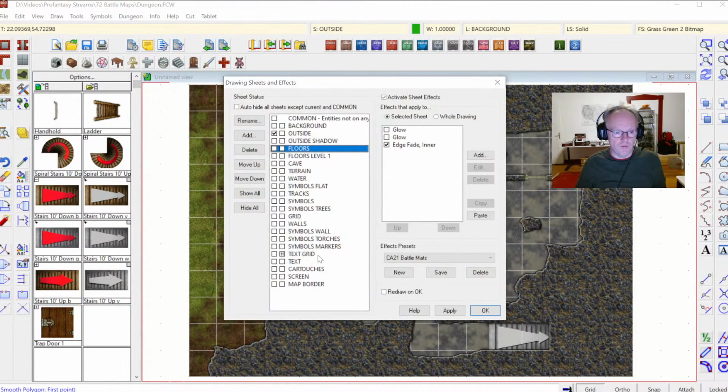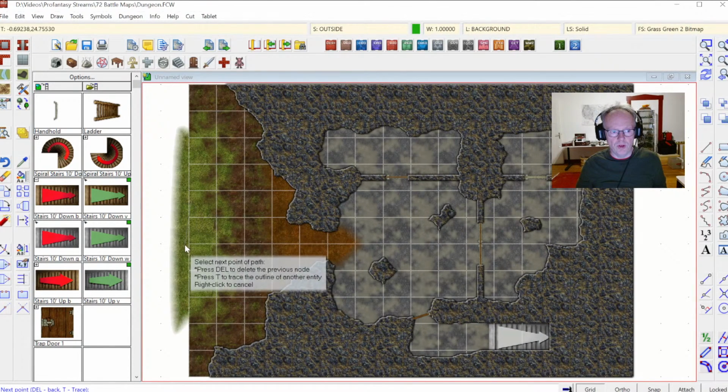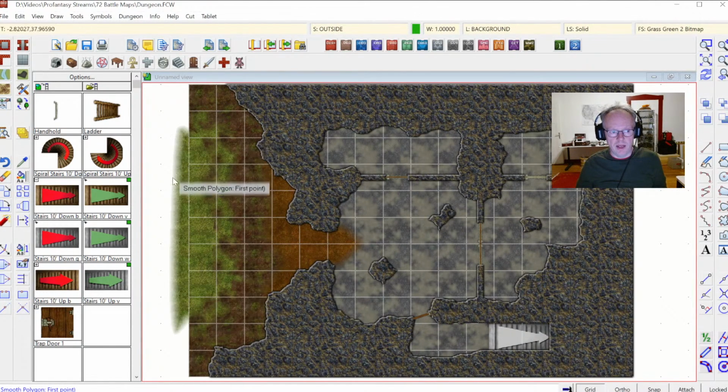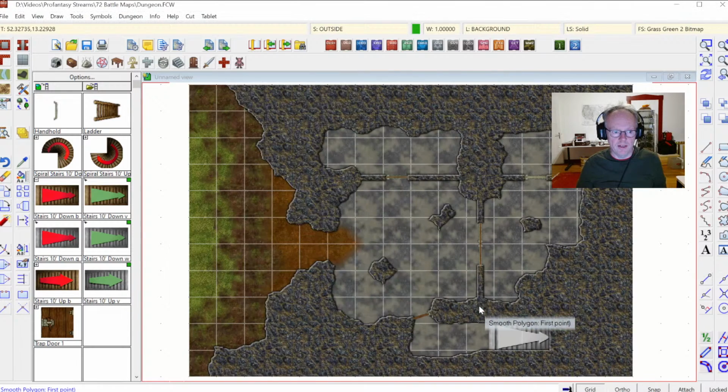I could show you if I turn on this. This is the screen sheet where the screen entity is on. If I turn this off, you can see the grass extending beyond the map border, and you can see the edge fading effect is on the edge here. We're just hiding it beneath our screen entity. Good, so that's looking very nice here.